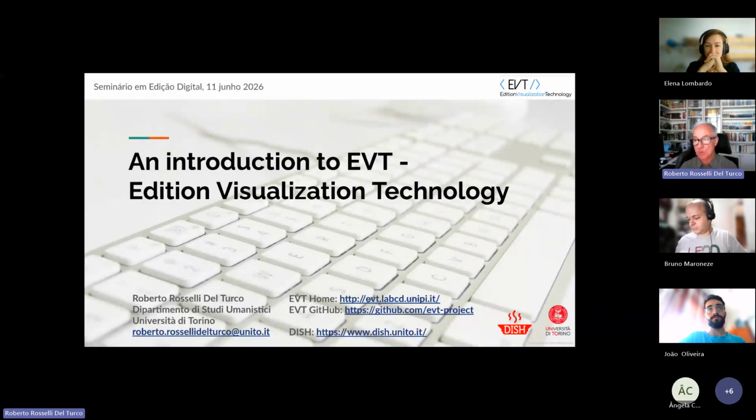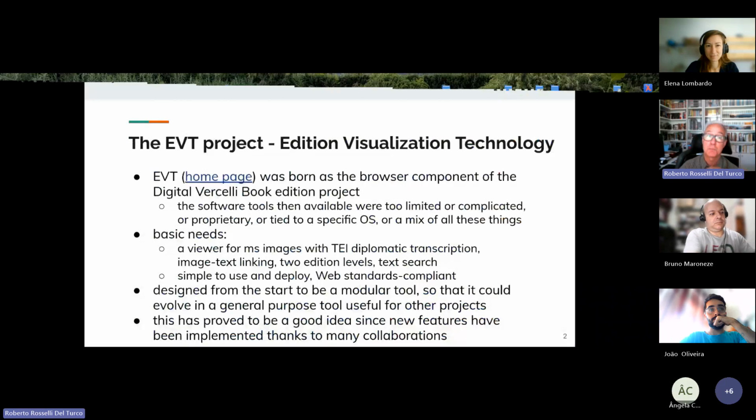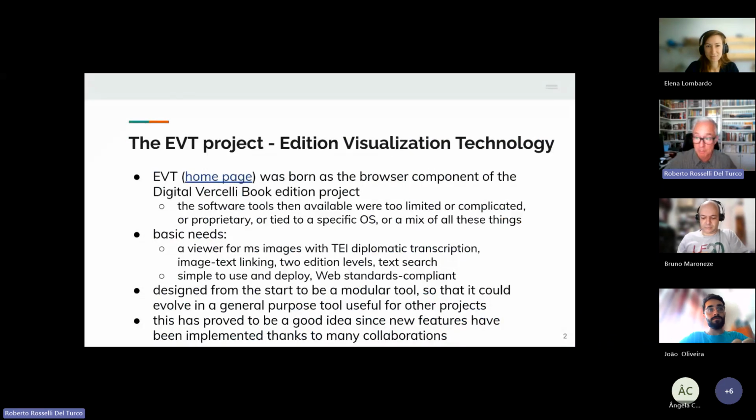This is not just a tool, this is a sort of adventure, a path into developing something useful for the purposes of digital philology. It was born from my experience with a specific edition project, my first edition project, which is the Digital Vercelli Book edition project, which started at about 2004. I investigated text representation as a first thing, and it was quite a longish process to understand how XML-TEI works.